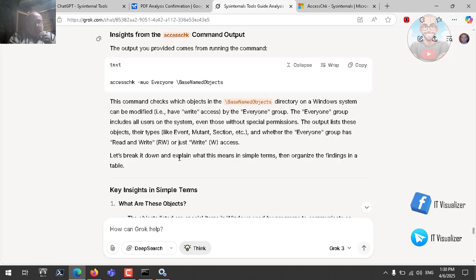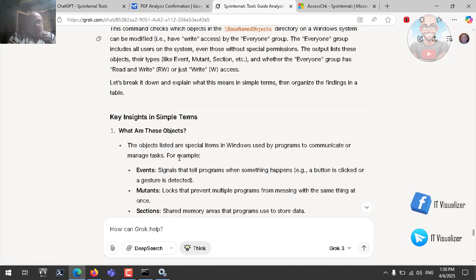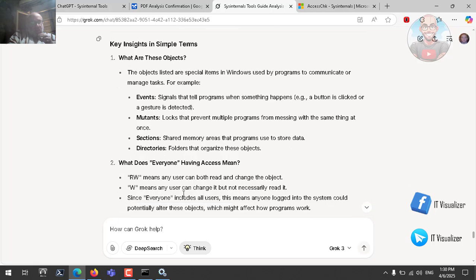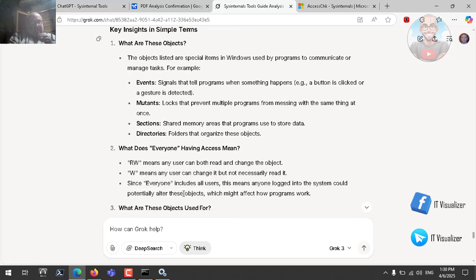Okay, so what are these objects? These objects are special items in Windows used by programs to communicate or manage tasks. For example, events, signals that tells program when something happened. Button is clicked or a gesture is detected. Mutants, locks that prevent multiple programs from messing with the same thing at once. Sections, directories.